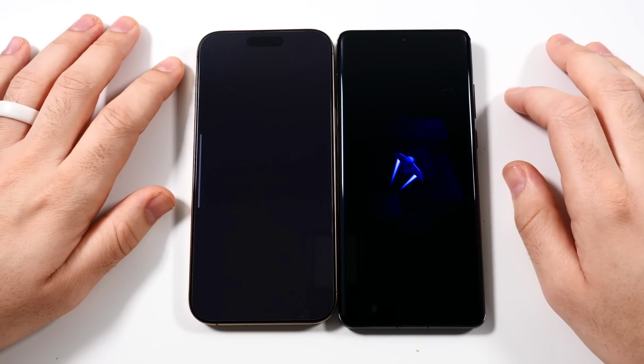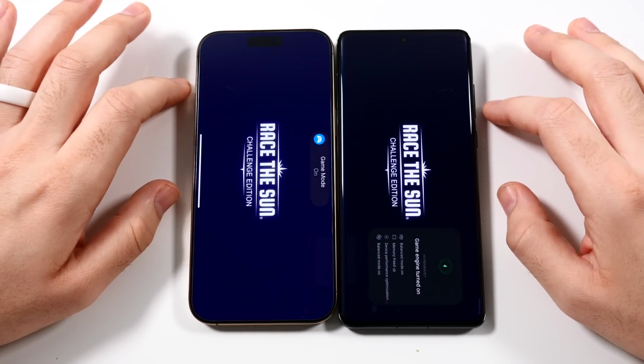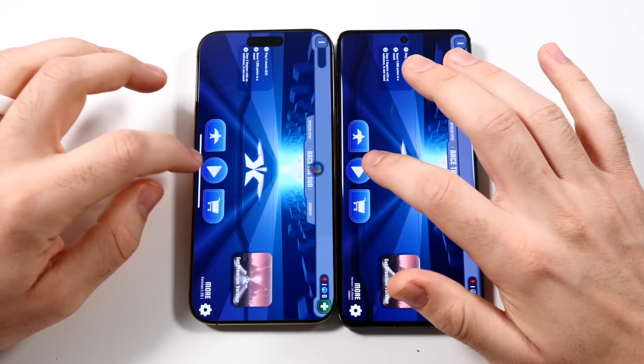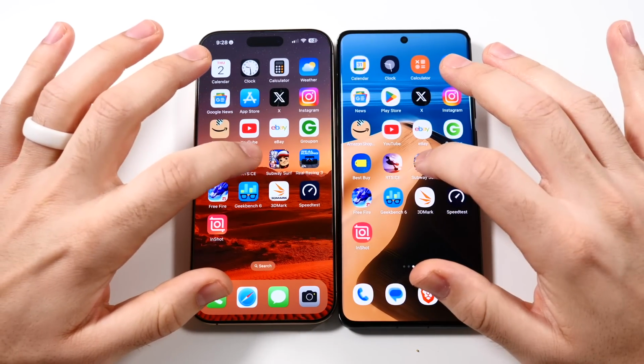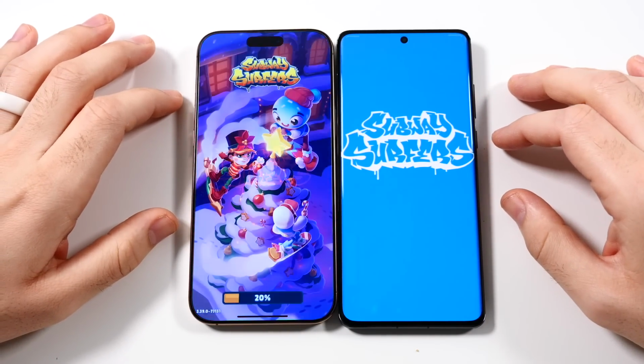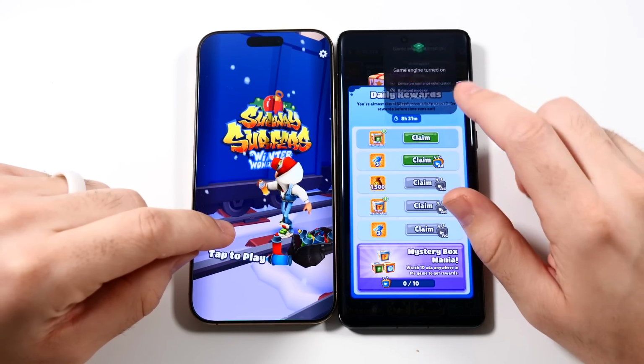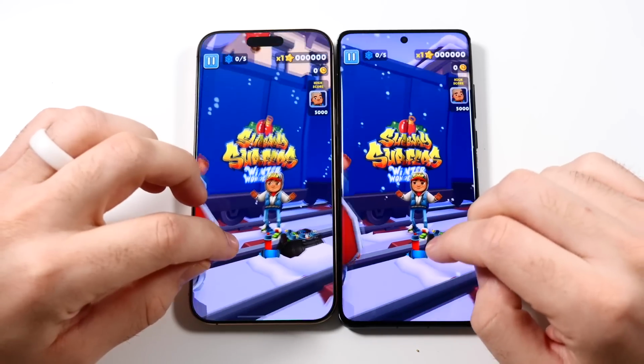Let's go into Race the Sun. And you'll see gaming engine turned on, gaming mode turned on here on the left. And the OnePlus was faster. Let's swipe up out of there. We'll go into Subway Surfers. And we'll see the iPhone's game mode turns on quicker to load than the OnePlus over here for Subway Surfers.